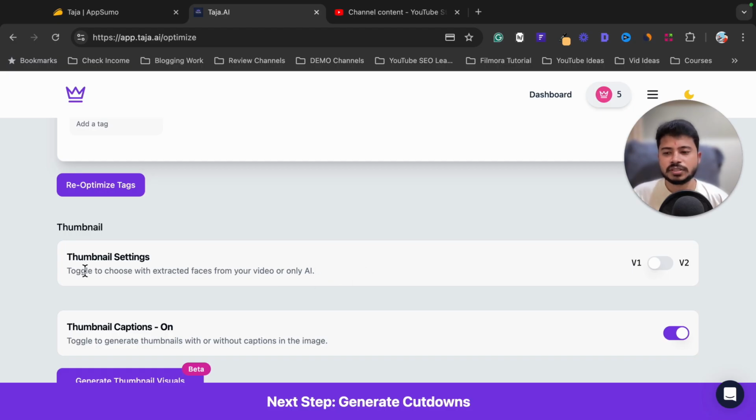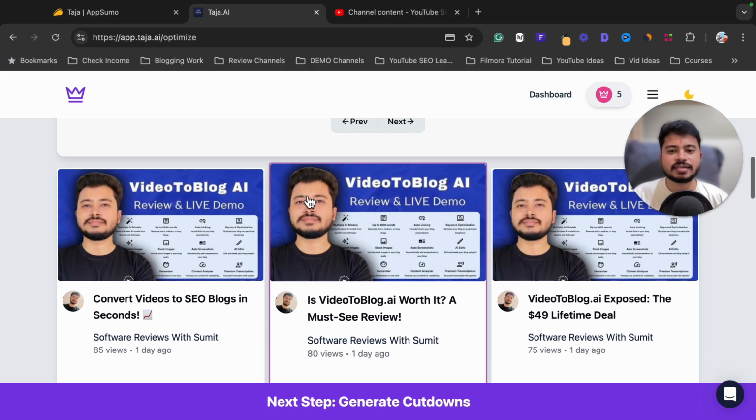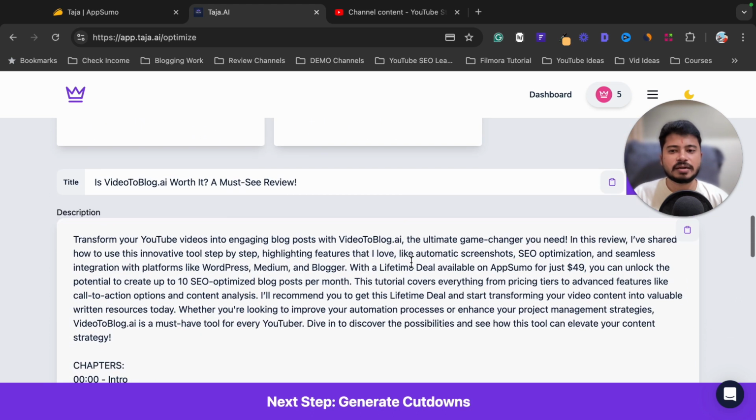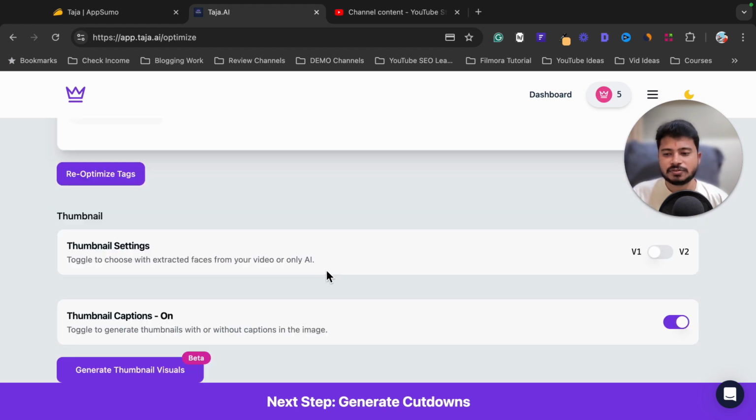So there are two options. You can generate an AI image, and the second one will extract your face from your video and generate the thumbnail. So it is very good, I can say. So let's try it out.